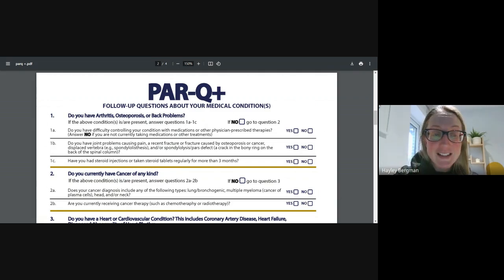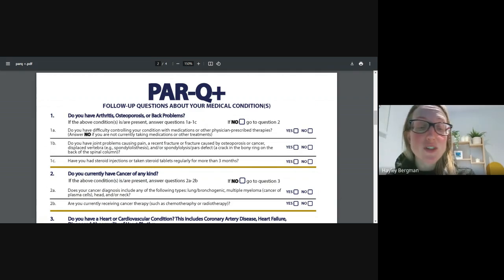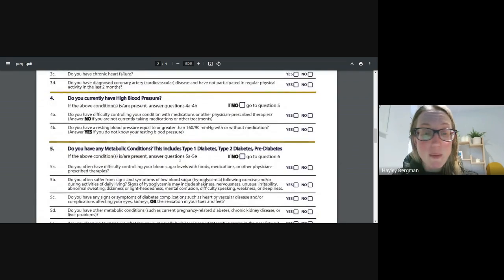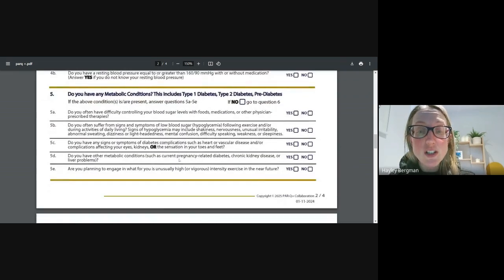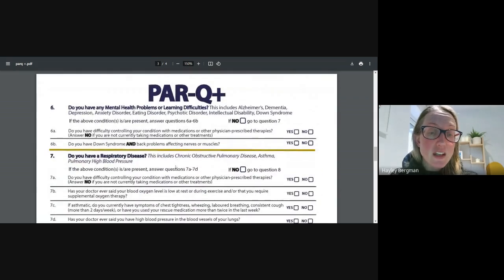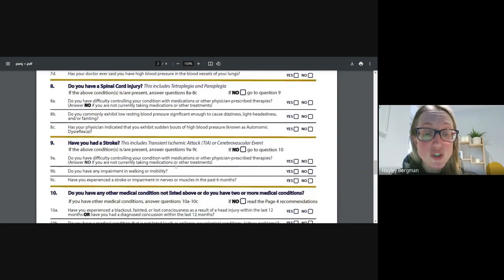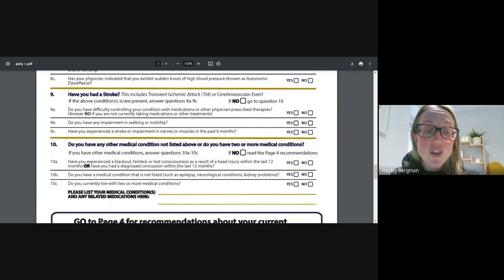If it's a yes, then they need to start answering these secondary questions, yes or no items, basically, for how stable that condition is. It's got it for bone problems at the top. You've then got cancer, cardiovascular conditions, high blood pressure, metabolic conditions, including diabetes. Then mental health problems. It's then got respiratory, spinal cord, stroke, and then other medical conditions not listed. So the good thing is it goes through each bracket.